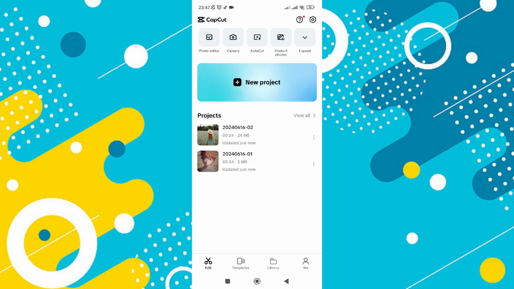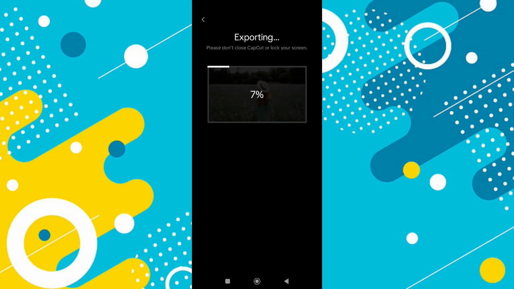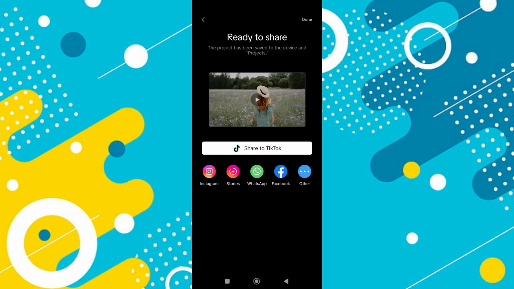First of all, to begin using CapCut on your mobile app, open the project you have just created. The next step is to locate the export button found in the upper right corner of your screen. Click on this button to start the export process. After the export is complete, you will see several sharing options. You can share your project directly to TikTok, as well as to other platforms like Instagram, WhatsApp, Facebook, and more.